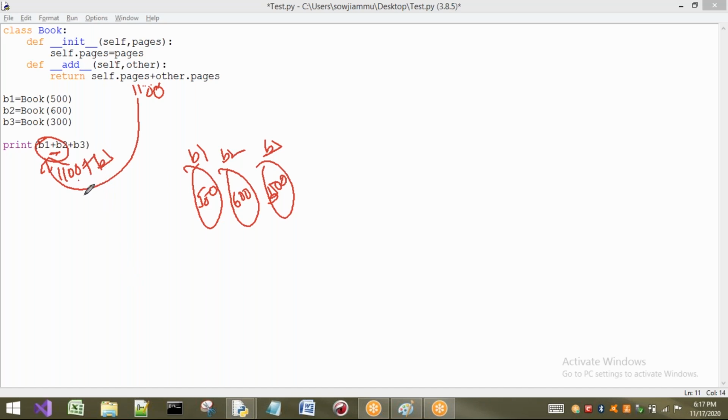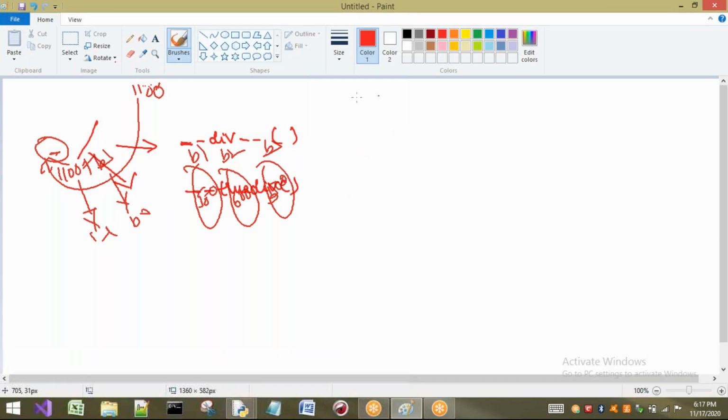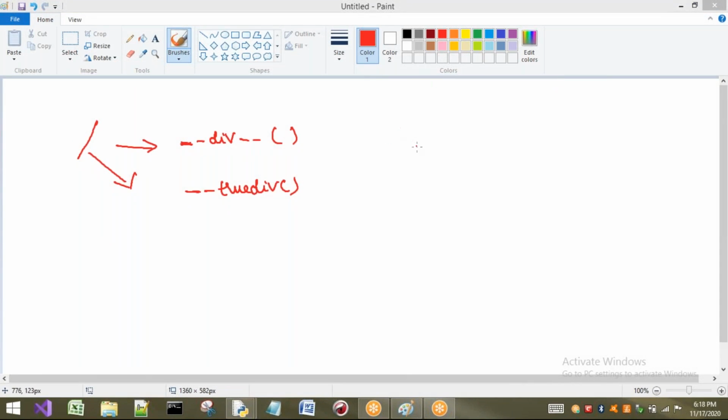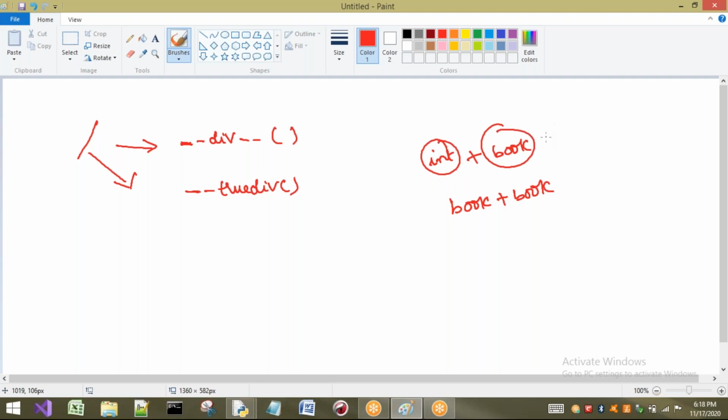Now observe one thing. Here it is int type, and here it is book type. One is int type, another one is book type. Can I add these types? It is not possible. It can add a book object plus a book object, but here we are getting int plus book object. Is it possible?